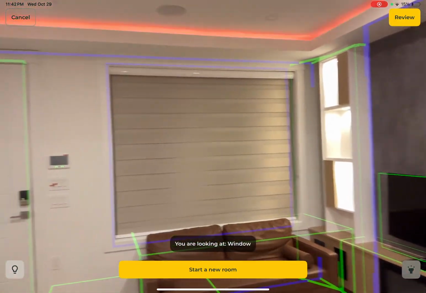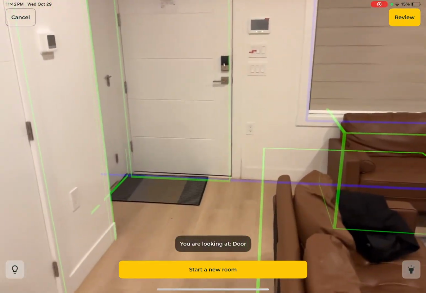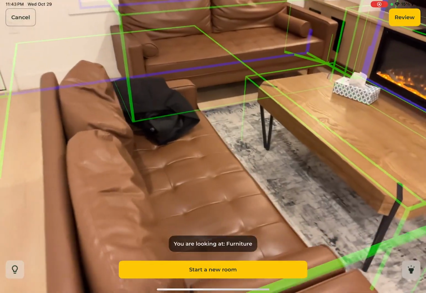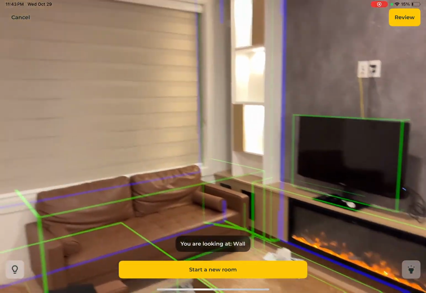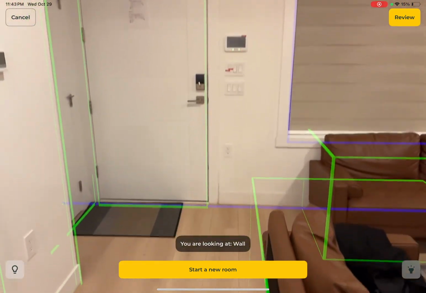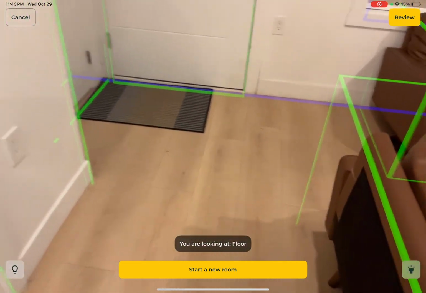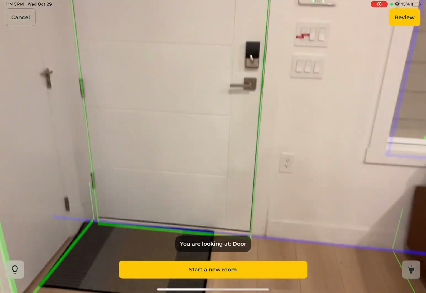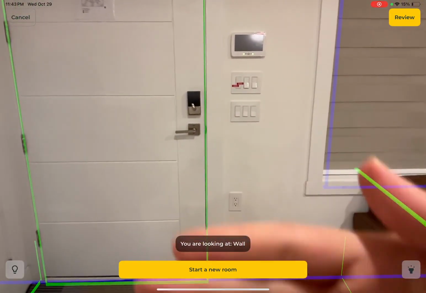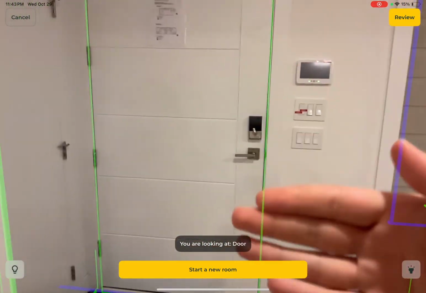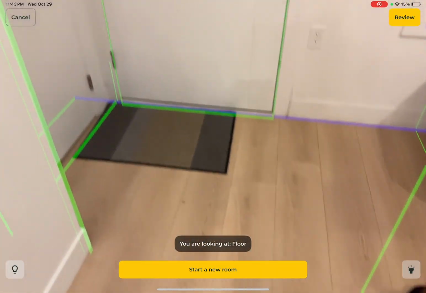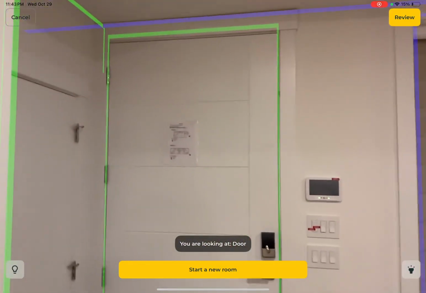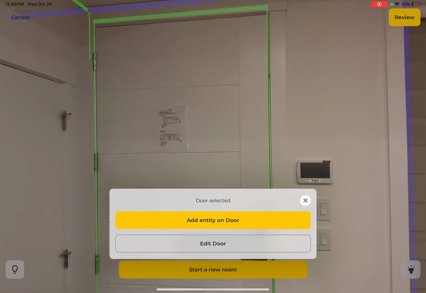But now I can go ahead and start reviewing whether I have missed anything or not. The first thing I like to do is to make sure that all of my adjacent elements are correct. And adjacency is basically what is on the other side of what I'm looking at. So for example, here I have the door with the green outline, even though it's an entrance door. So I just tap on the door, I say edit door, and I say exterior.